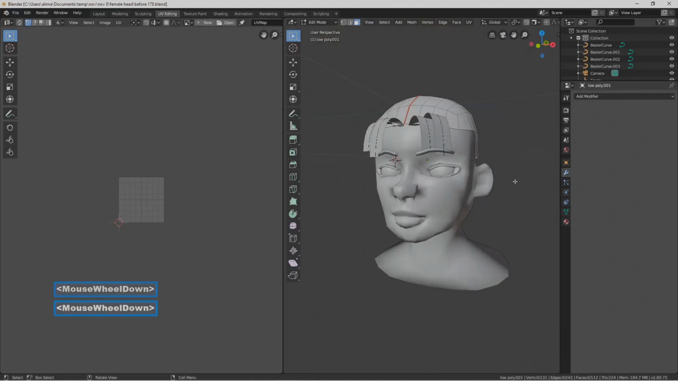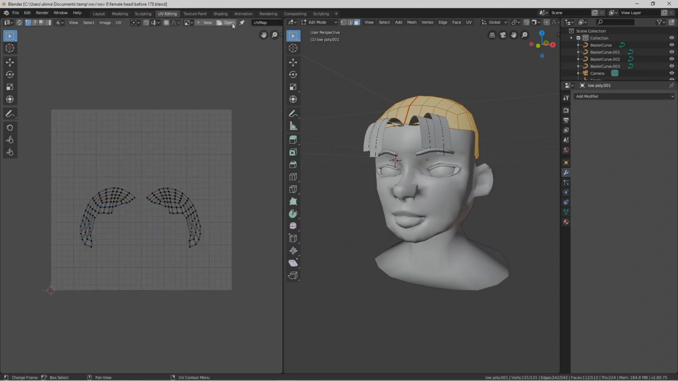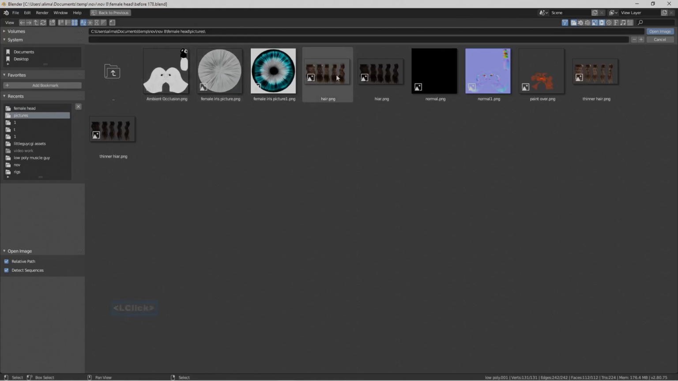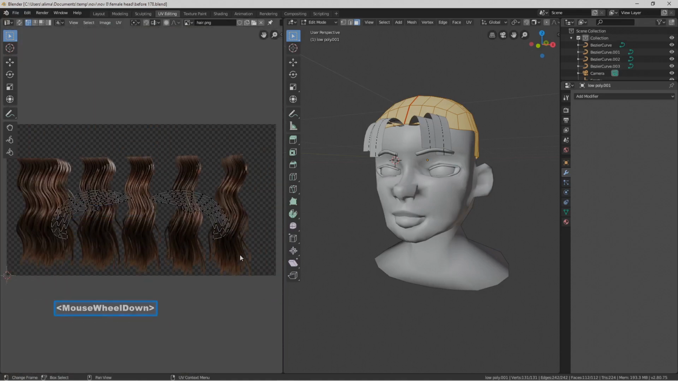I'll roll the mouse wheel to zoom back here. We'll press A to select the hair there. Here is the hair. We'll go to open. We'll bring in the picture of this hair here. Roll the mouse wheel to zoom back. Okay, what we want to do here is look at these pieces here. All these pieces here are this laid out flat in a sense.